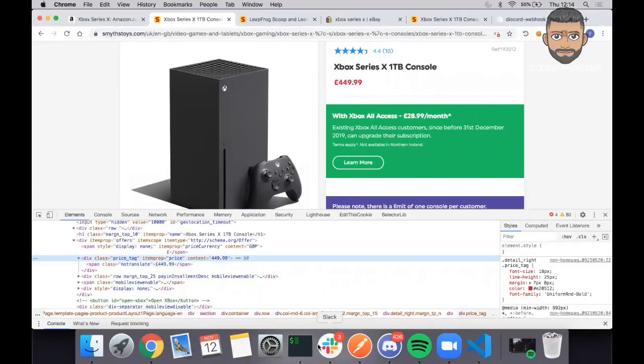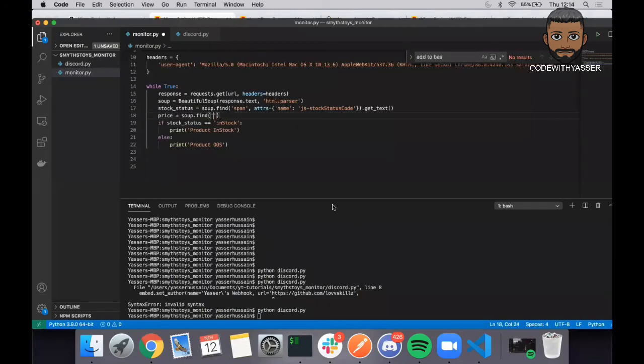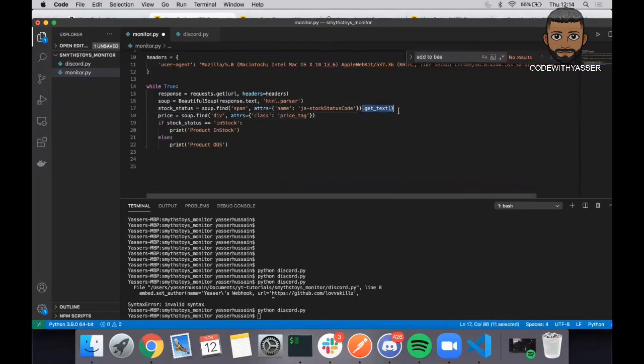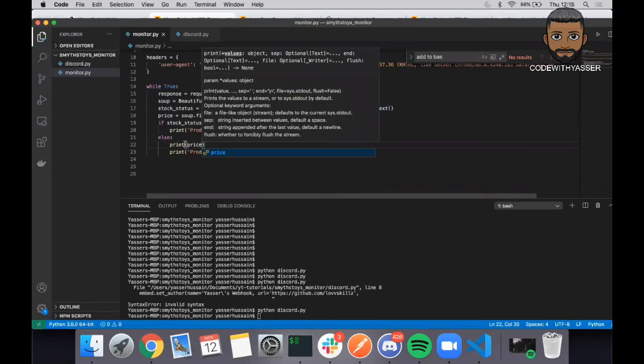What was it? A div? It was a div tag with a class of price tag. So div, attrs, class, and that's our price tag, and we just want the content. Oh no, actually, let's see, we'll do get_text on this as well. This should give us our price. And let's just print price and see what we get.